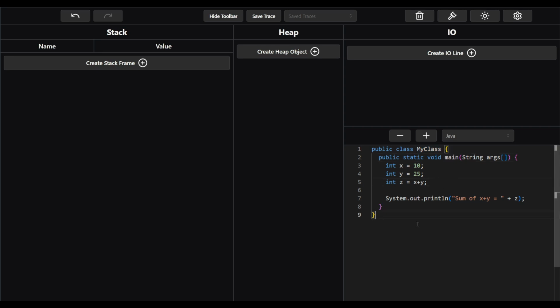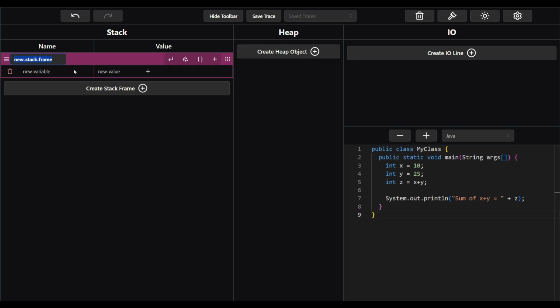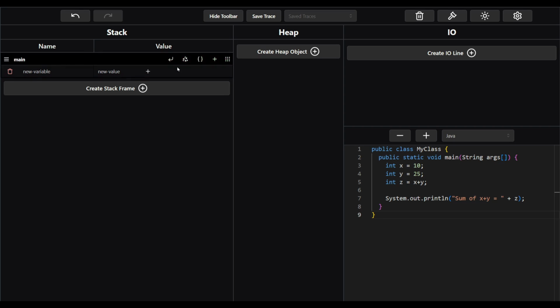So just like how you would do in Python, you want to read the code from top to bottom, at least when it comes to the main method. First things first, you should always make a stack frame for your main. So you can go ahead, click to create stack frame, type in main for our name. You see it turns a nice black color. And now we can start tracing the inside.